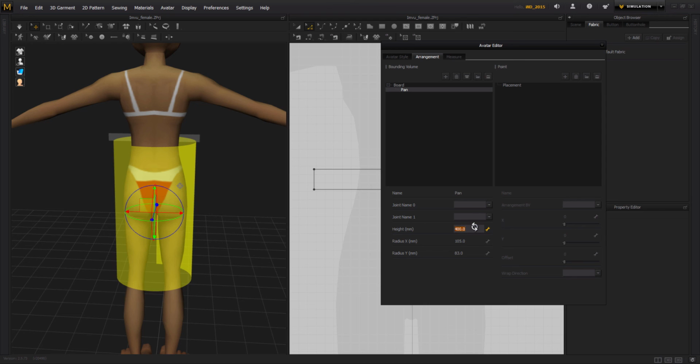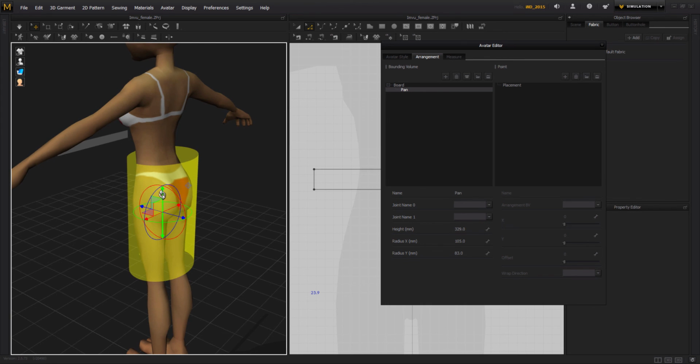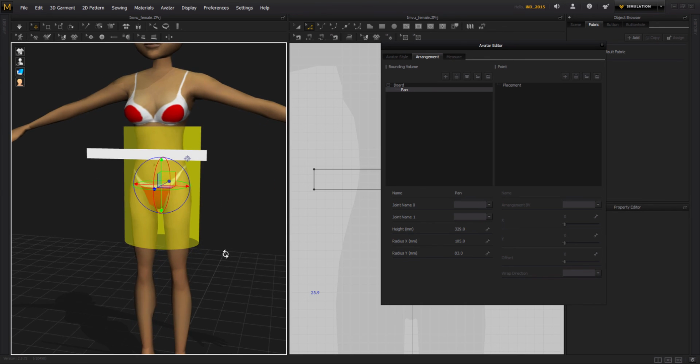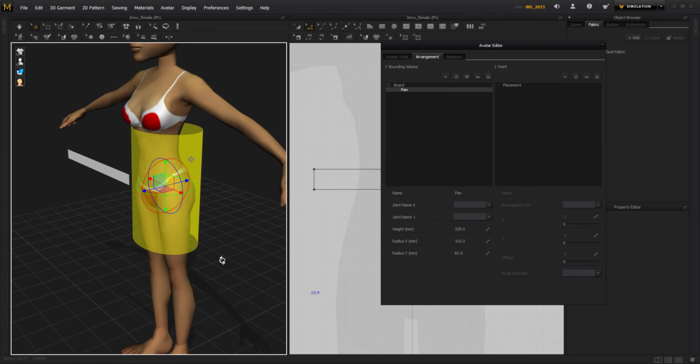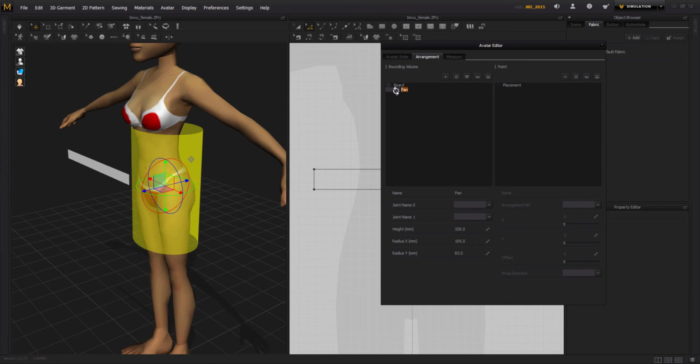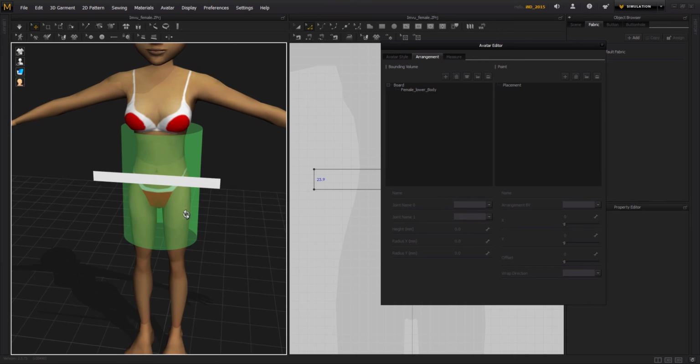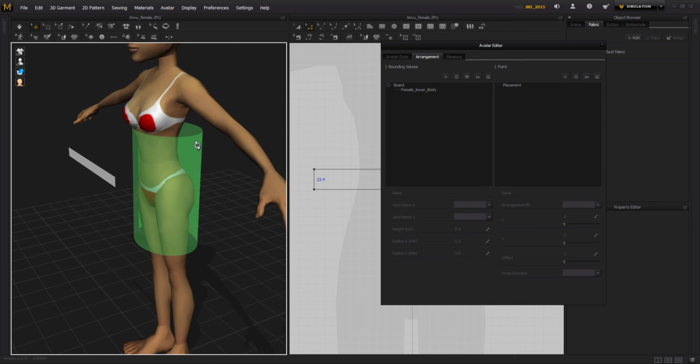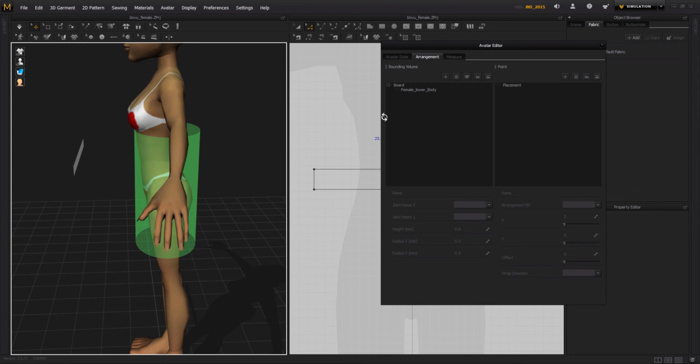Let's also take down the height, because what we need is just something hovering right by her body, which is pretty much like that. Okay, so let's name this by left-clicking once over this, and we can call this female lower body. It's just going to be a help to show us how the actual plane will go around the avatar.